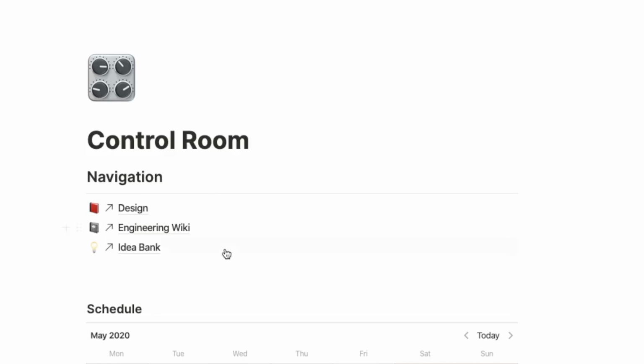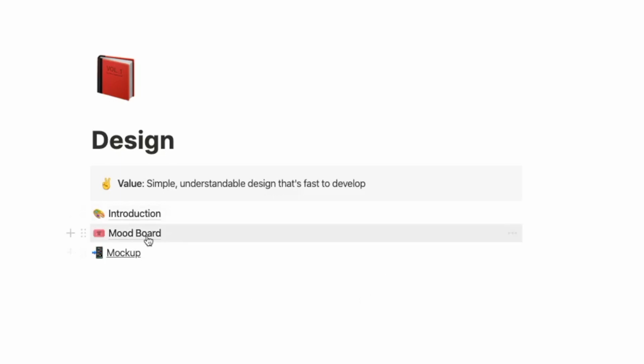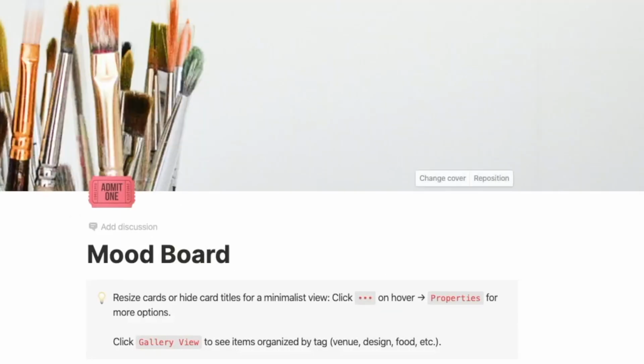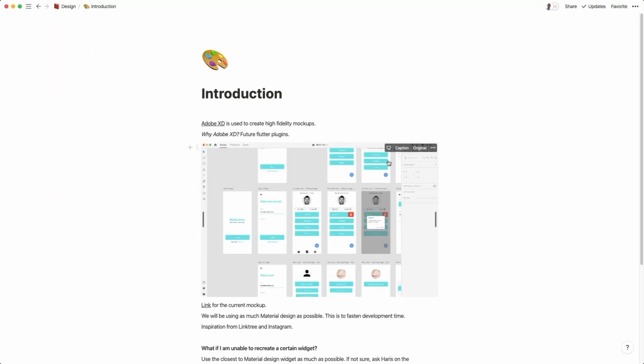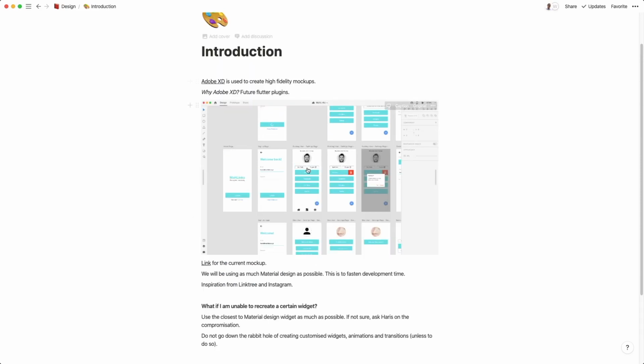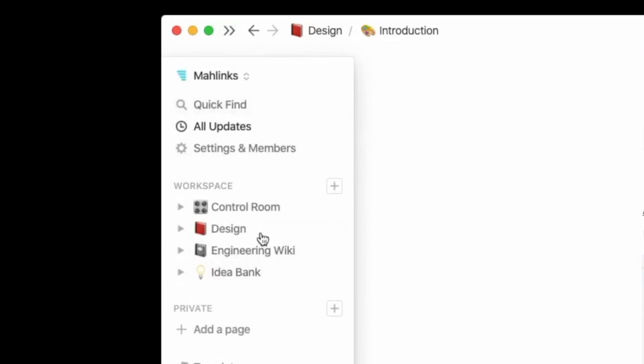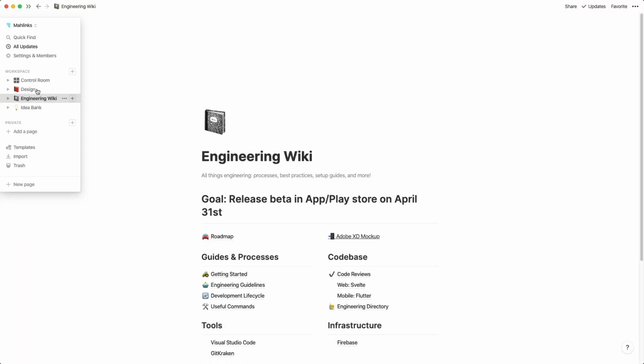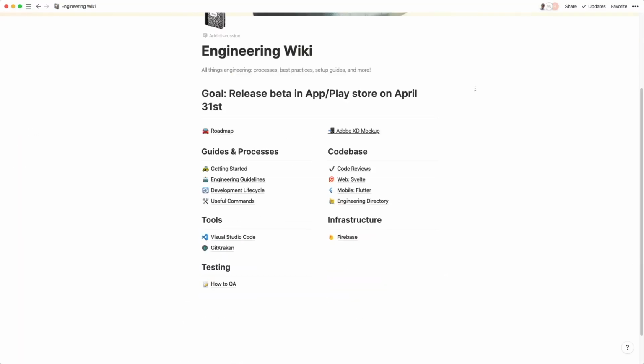So I have my different pages for my different compartments of this team. You have the design team, where you have a mood board or a simple introduction. We are using Adobe XD. If you hover on the left, you can see there is a mini menu. And the most important thing is this engineering wiki.